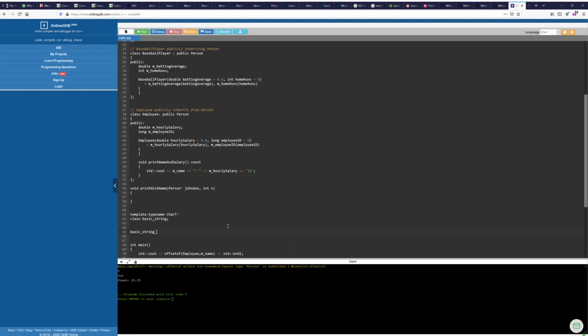So then it will do some mangling like char, and then just adds lots and lots of stuff at the end with underscores.